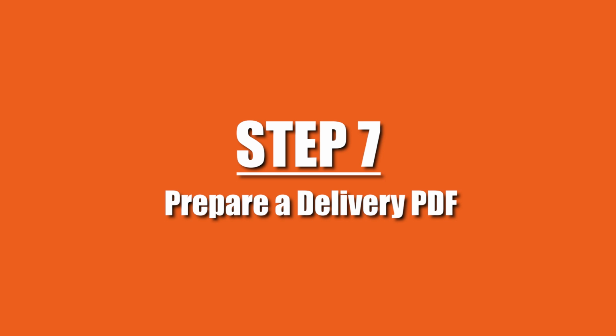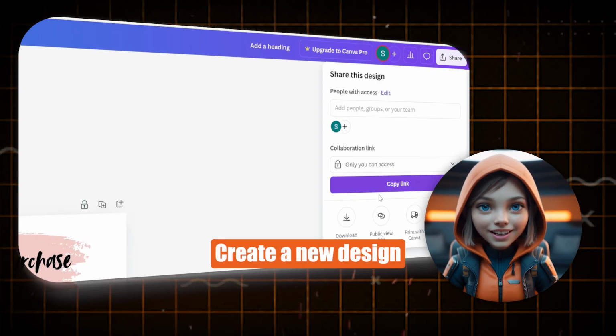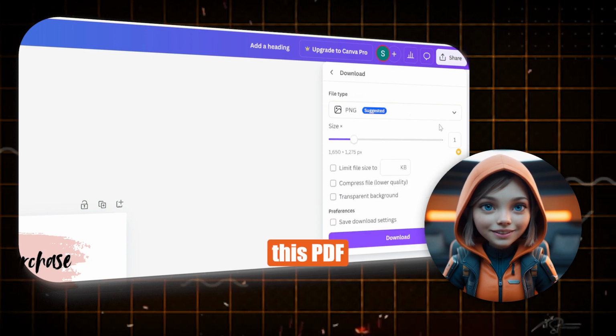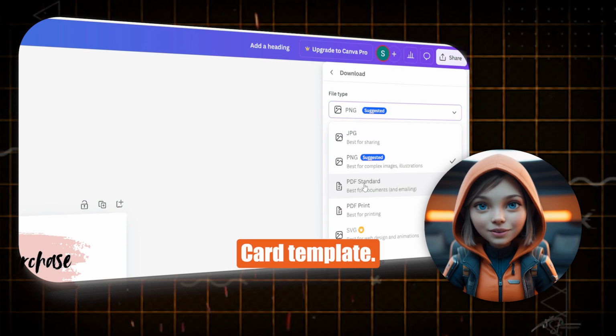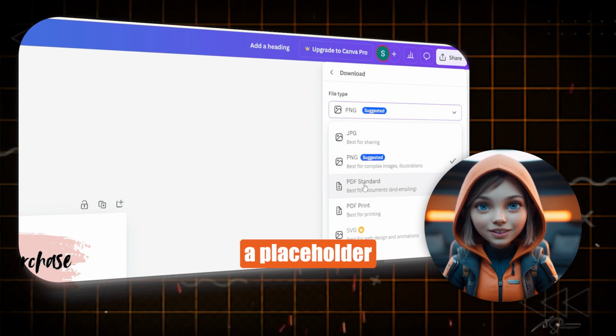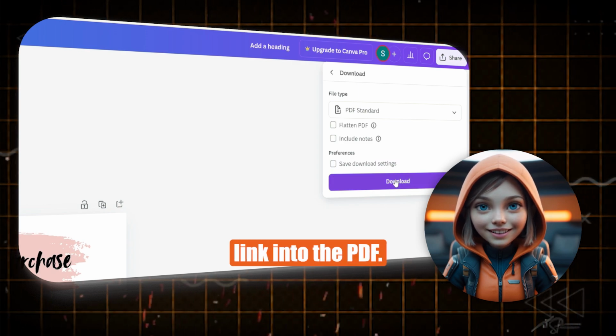Step 7. Prepare a delivery PDF. To deliver your template, create a new design for a PDF. Customize this PDF with your branding colors and add instructions like "Thank you card template." Include a placeholder for a screenshot of your design. Insert the shareable link into the PDF.